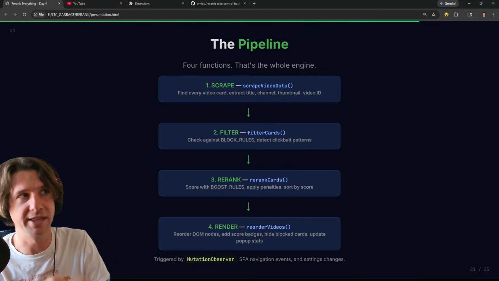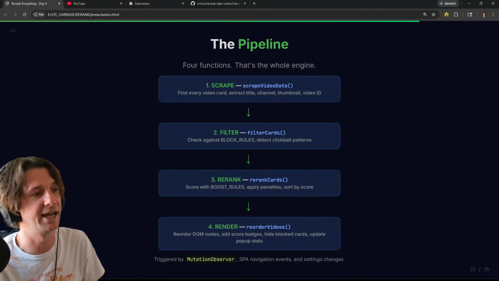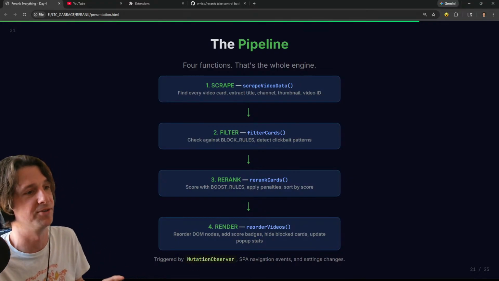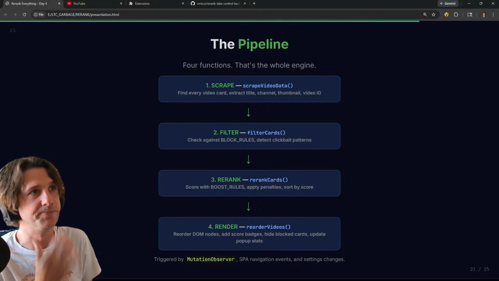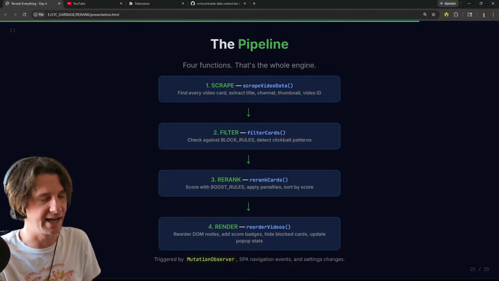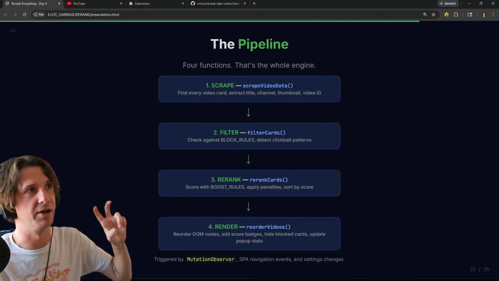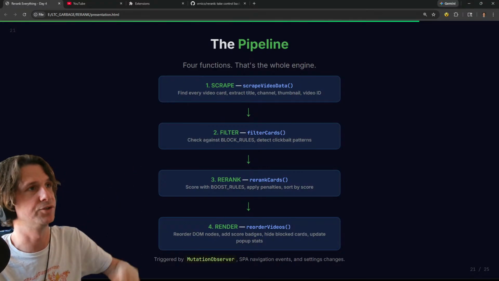This lazy loading that YouTube uses is annoying as hell. It's one of the hardest lazy load algos that I've ever had to crack. The observer is going to detect new cards. SPA navigation events are something else that we're triggering, or we're checking the trigger for, right?